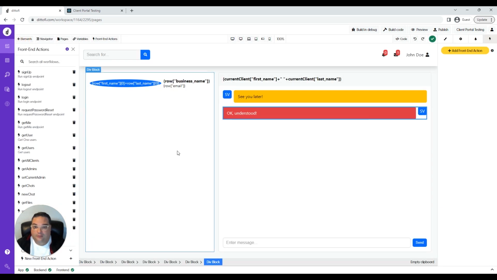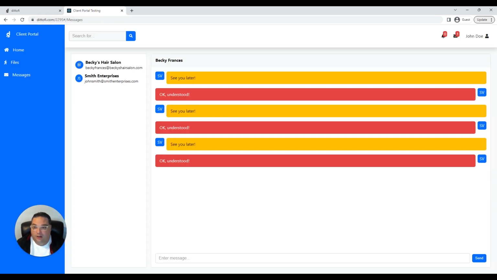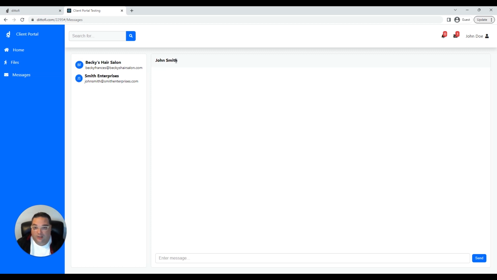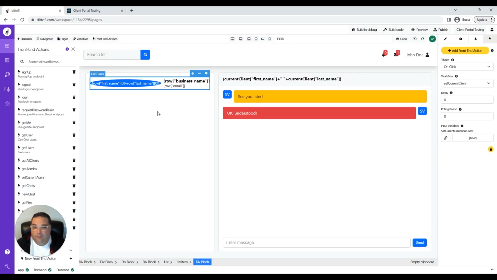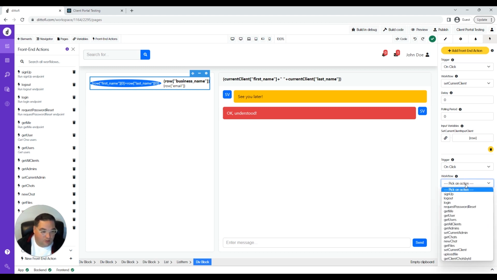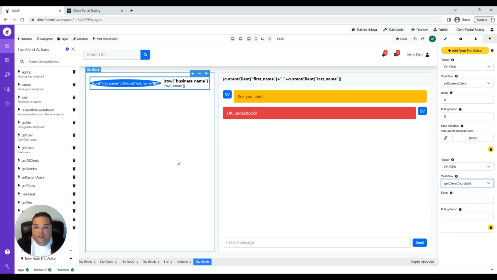So now let's go back, and whenever we want that to load, we're going to go back to our client list. If you look here, when we click on, for example, John Smith, this should pull back all of John Smith's chats. When we click on Becky, we want to pull back all of Becky's chats. So let's click the main div here, and we're going to add a front end action, and on click is fine. The action is going to be the new action that we just created, and that's it for that.